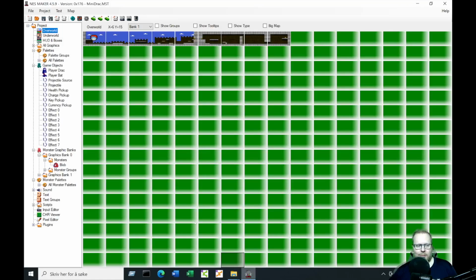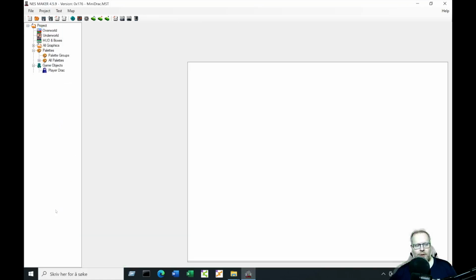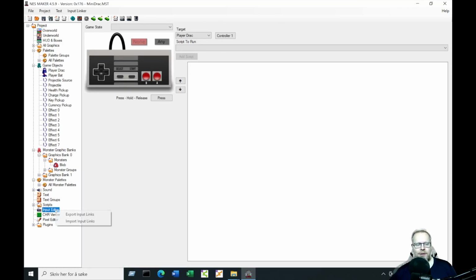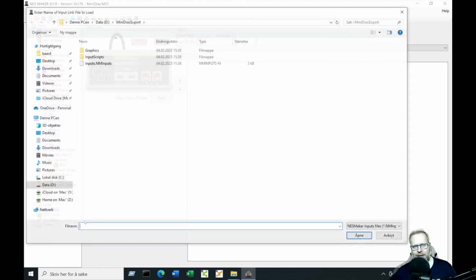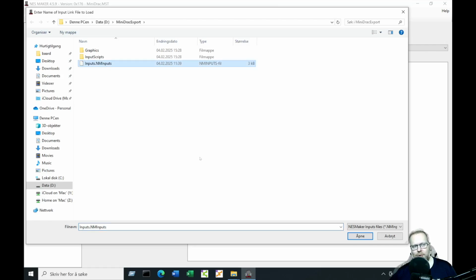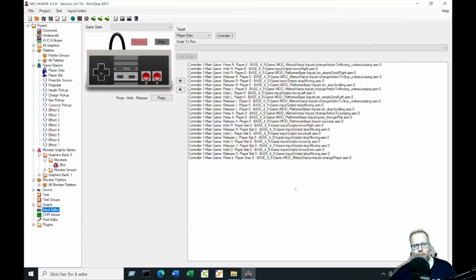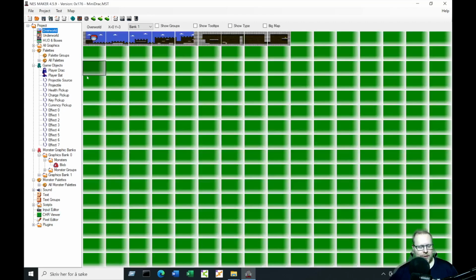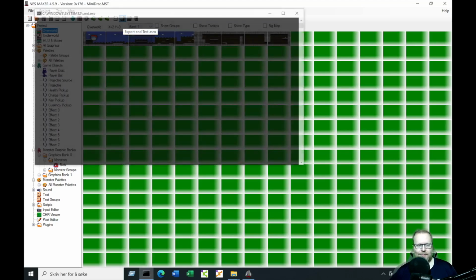Alright, so now I'm gonna go back to NESmaker, and here in my input editor, I'm gonna right click, import input links. And I'm gonna choose inputs right there and open. So I've set this up with the default NESmaker scripts apart from the one we just copied. So it should work fine. If I go to Overworld now and test the game, I should have a very simple working test game now.